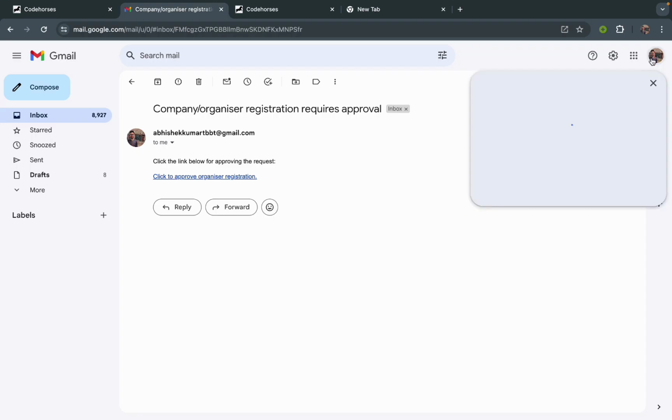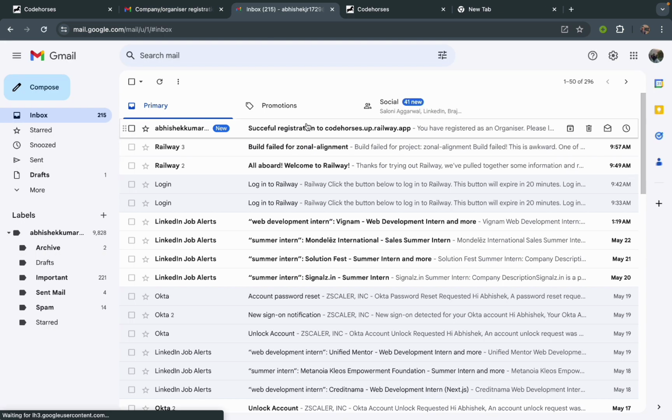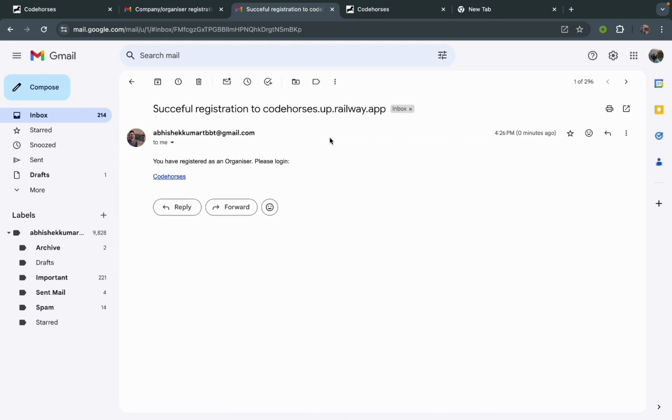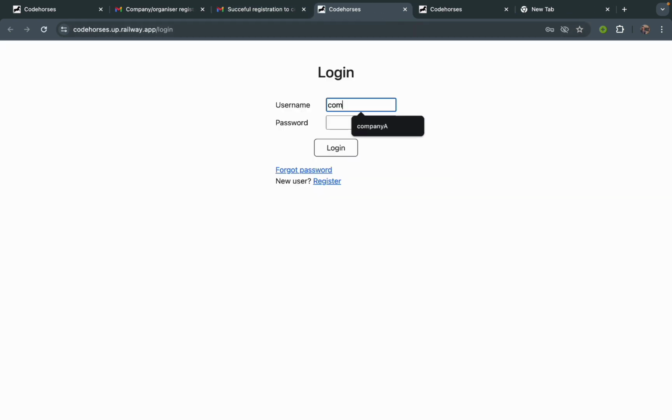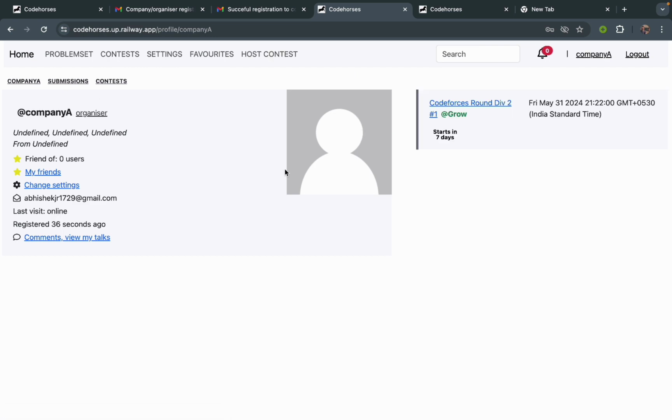Once I open it, here we have received: successful registration to Codehorses website, and you can log in here with that credential, right? What we had, company A and the password. And this is the login. Now we have covered the authentication part.